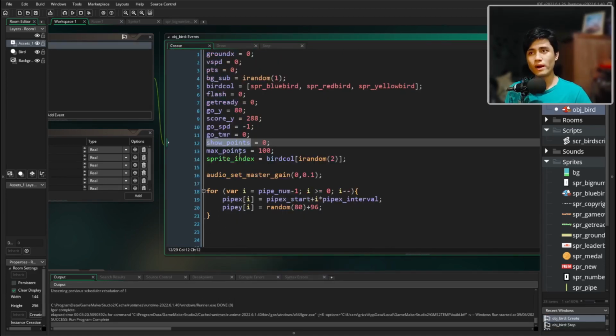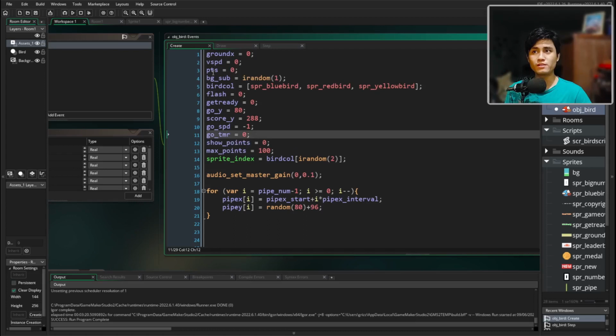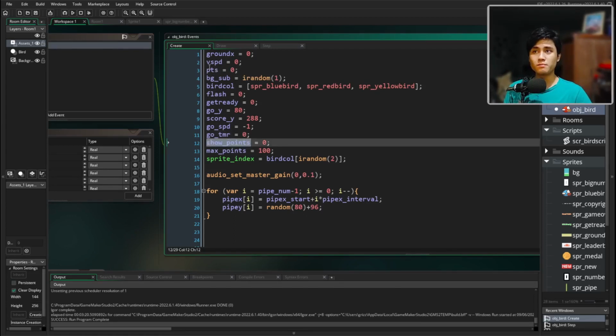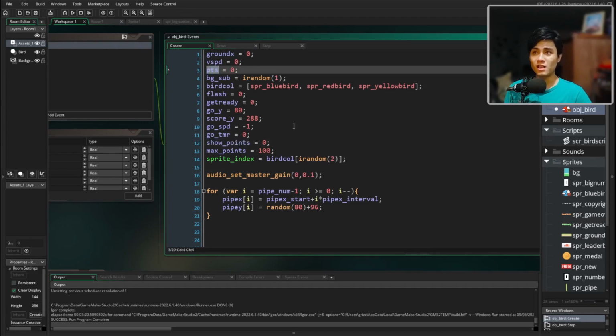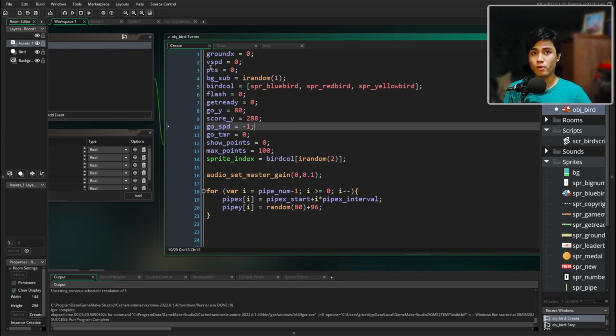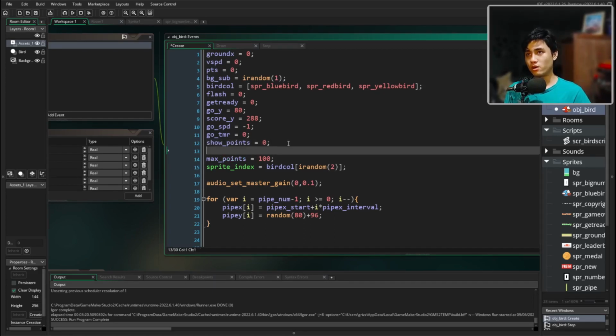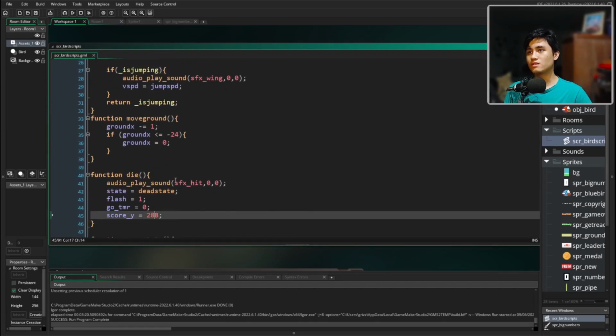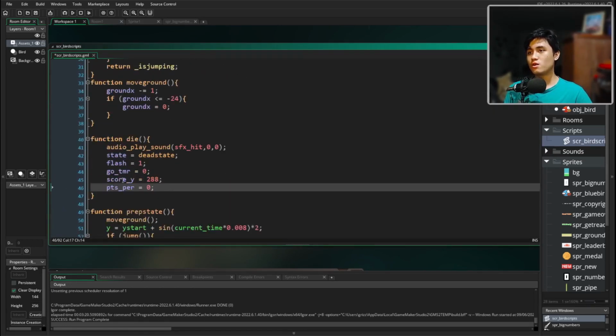So you might be wondering, why are we printing show points when we should be printing out PTS or points? Well, the reason is because show points and PTS are not exactly the same. You see, when the score appears on the screen, it will start at 0 and then it will start building up until it reaches points. So we're going to be making a new variable and we're going to call this PTS percentage, and this is going to be equal to 0. And then we're just going to make sure that when we go to our bird scripts and when we start the death, which is at die, we set this to 0.